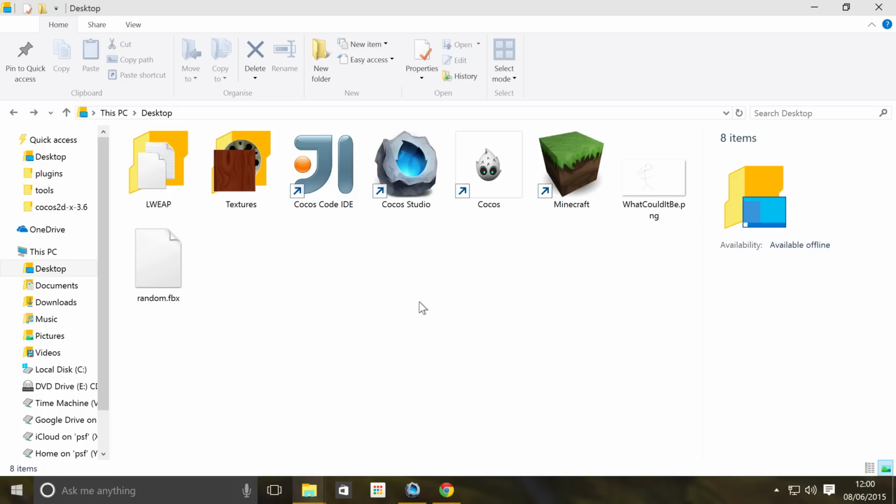Hello, in this video we're going to show you how to convert a .fbx format model to a .c3b. .c3b is a custom format that Cocos uses. It's really easy. The tool is provided with Cocos 2DX, so that's pretty much all you've got to download is Cocos 2DX. Most likely you probably already got it.